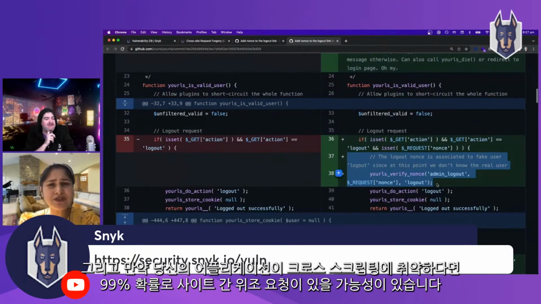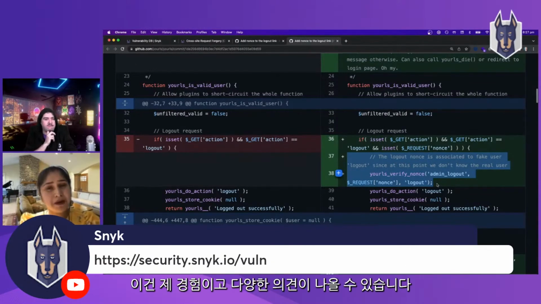And if your application is vulnerable to cross-site scripting, I'm 99% sure that cross-site request forgery would be there. That's what my experience is. Yeah, people have different opinions about it.